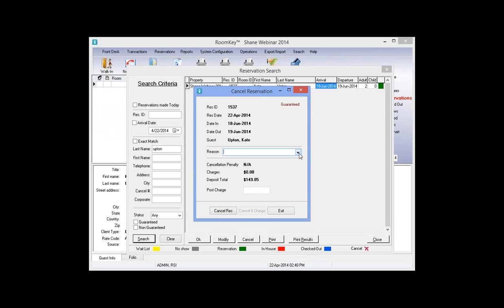Here I would ask Miss Upton the reason she's canceling. Okay, so let's say she decided to stay at the Marriott. Now notice that the cancel and charge button is grayed out, right? Because this is well outside our 24-hour cancellation policy that I have at my hotel. Again, you guys may have 48 or 72 or whatever. Now you can also see here we have a deposit total.